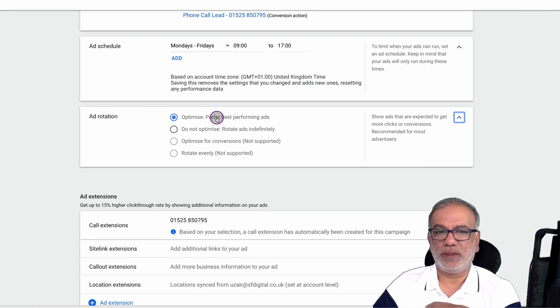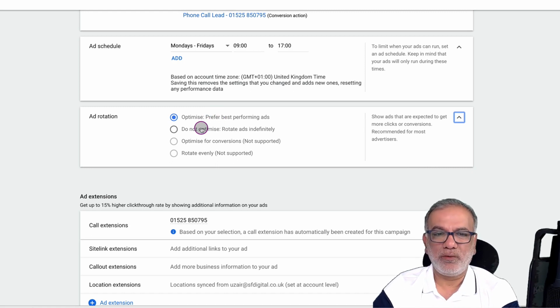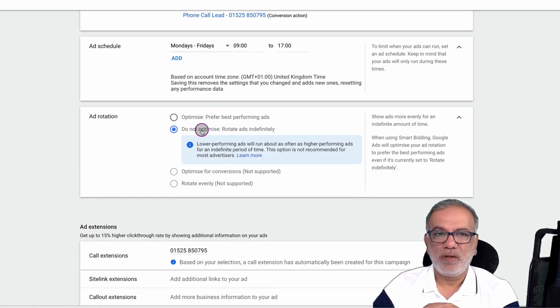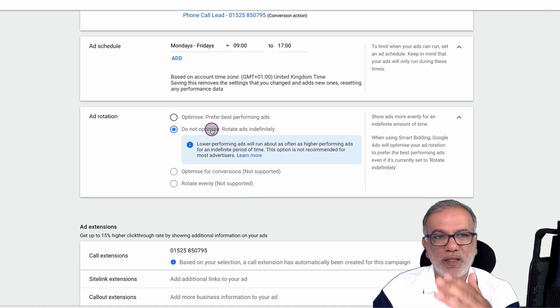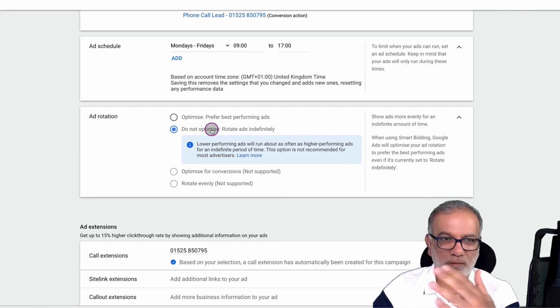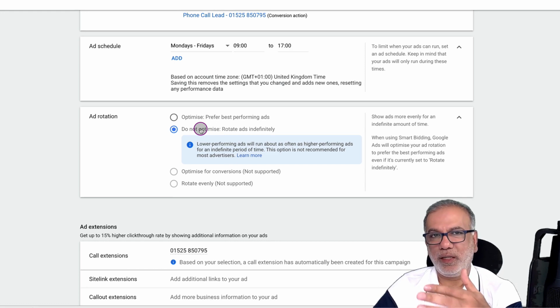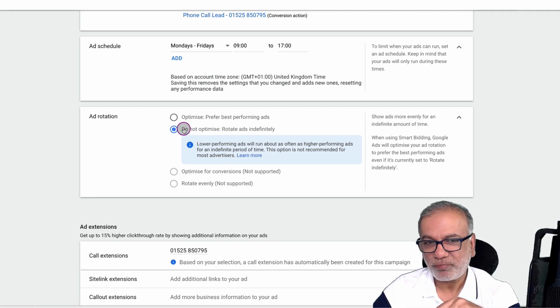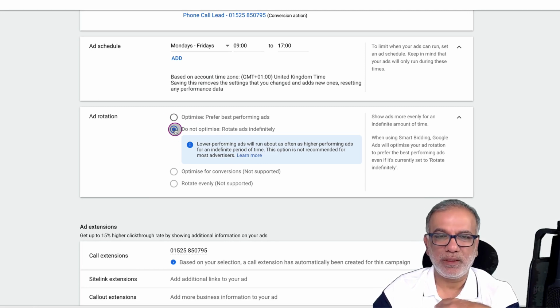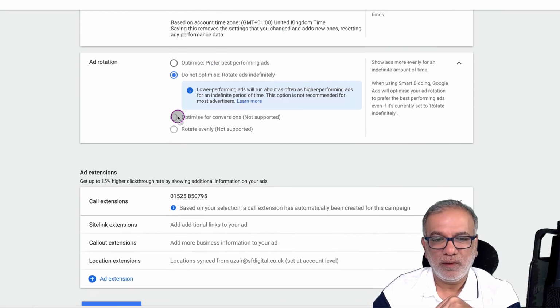So what I do personally, now this may not be the right thing. A lot of people will say, well, why are you not optimizing your ads? It's because I want to run all 3 ads equally and then get the data in and see which one is working and which one isn't working. And then I can stop the ones which are not performing and bring in another ad. But until I have enough data on all the 3 ads in the ad group, I won't know. So I personally go with do not optimize, but if you want to go to the first option, you can.